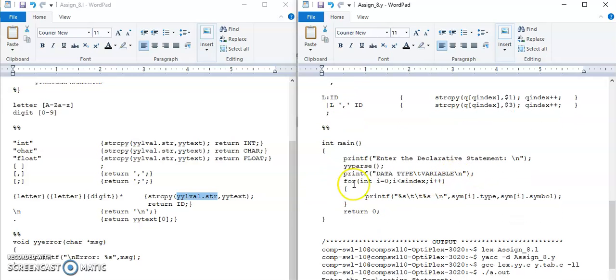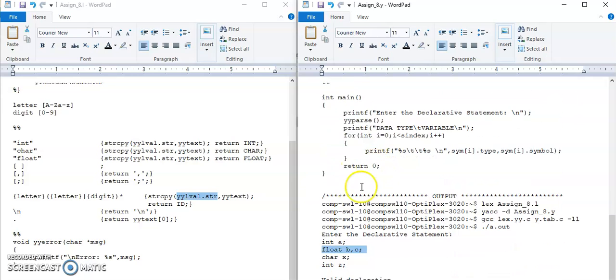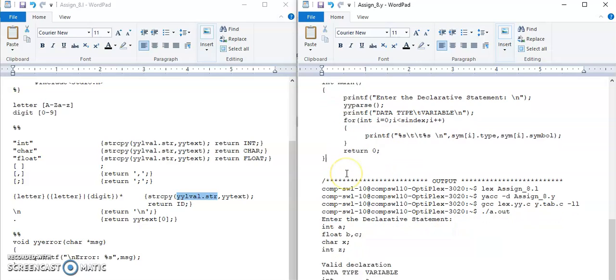Then when the whole input is processed and the syntax is correct, this YYPass function will finish and the control will come here and it will execute these statements. So what are these statements? It is simply displaying the SymTab, that is the data type and variable: sim of I dot type and sim of I dot symbol, which is stored in the sim variable, is printed using the for loop, and then this main function will finish.